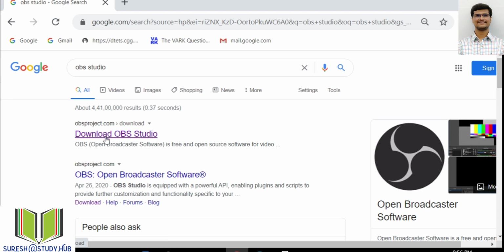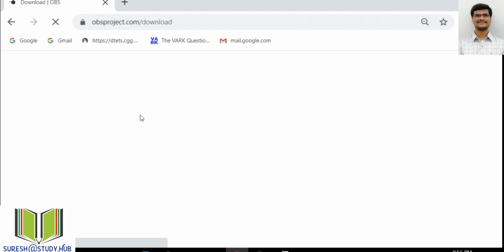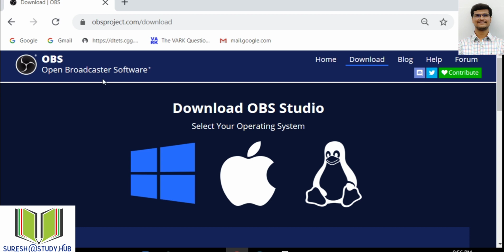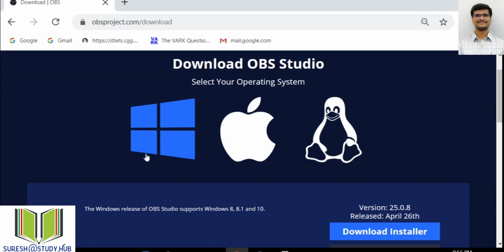It's open source. So what is OBS? It's Open Broadcaster Software, which is powerful software for both recording and live streaming. Here it directly opens the download page. We have different versions: Windows, Mac and Linux.